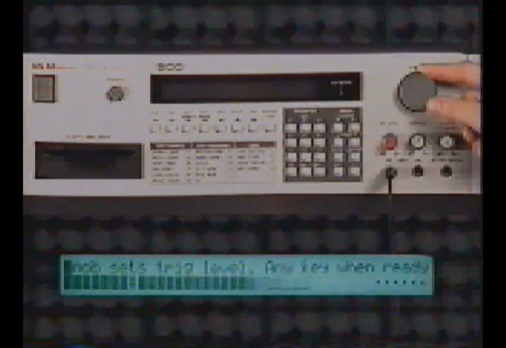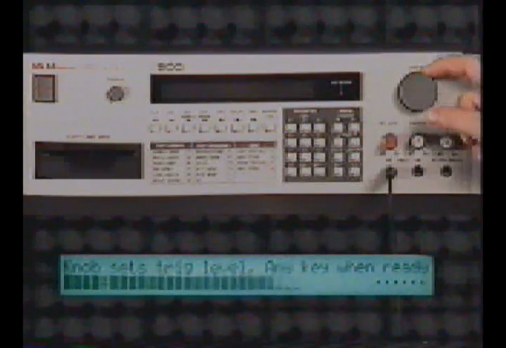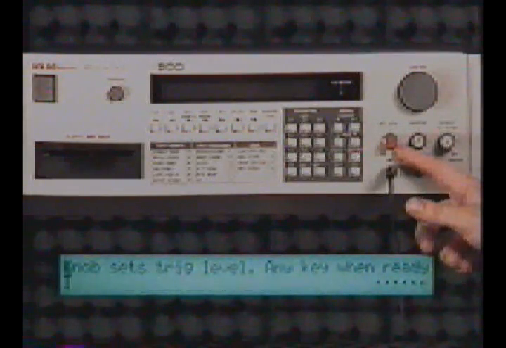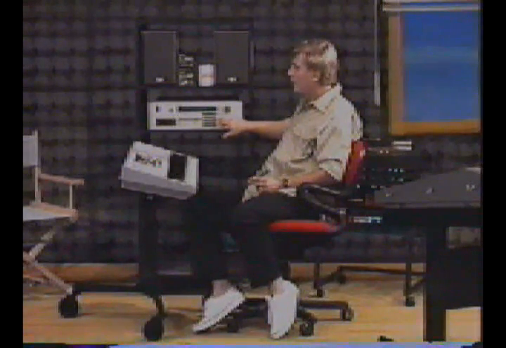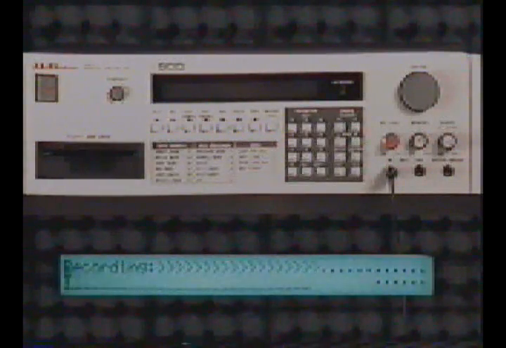Now you can see a record level from left to right. If you need to adjust the record level, simply use the red record knob on the right. Once you have the correct level set, push the page button and go on to the next page. Now, as soon as the audio signal from the mic is greater than the threshold trigger, the S-900 will immediately start recording. 1, 2, 3. Okay, we just recorded a sample. So move to page 8.